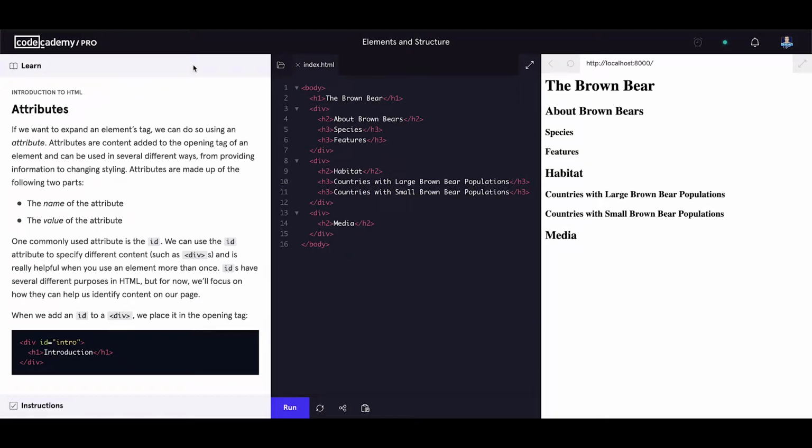In this exercise, we will talk about HTML attributes. If we want to expand an element's tag, we can do so using an attribute. Attributes are content added to the opening tag of an element. You see, it's right here. This is called an attribute, with some name or value inside.